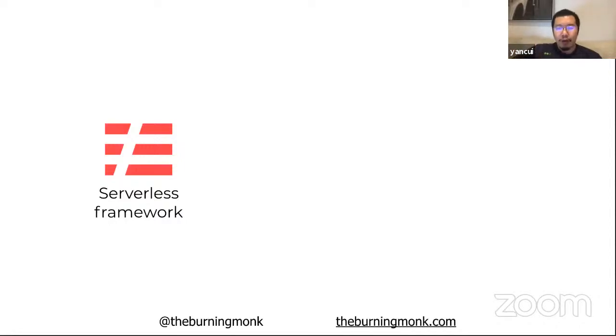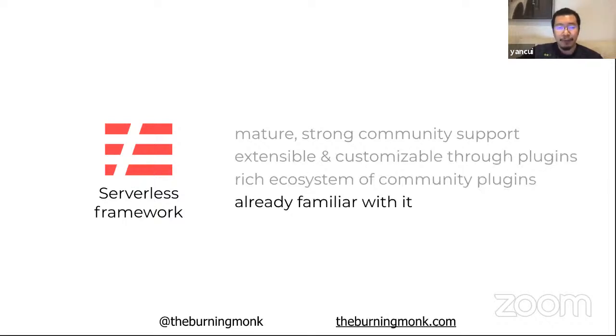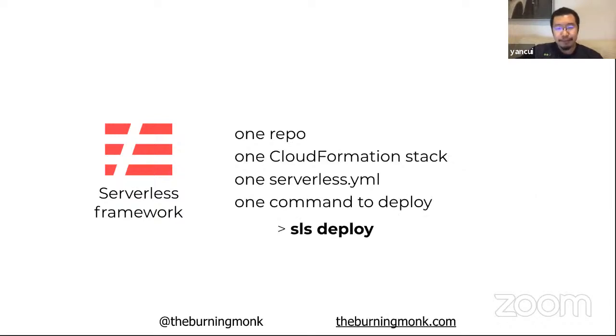So let's move a bit closer to the code. I use the Serverless framework to help me package and deploy my application. It's mature, it's got a great community around it, and it's very extensible through a whole host of different plugins from the community. And we're going to see two of them in a minute, which I've used very extensively here. And I was also very familiar with the Serverless framework as well. It's been my go-to option for a few years, and I'm really pretty proficient with it.